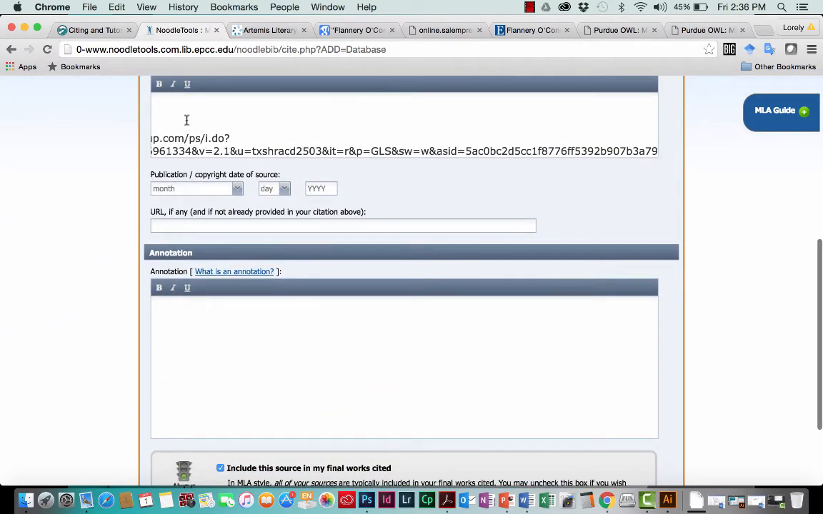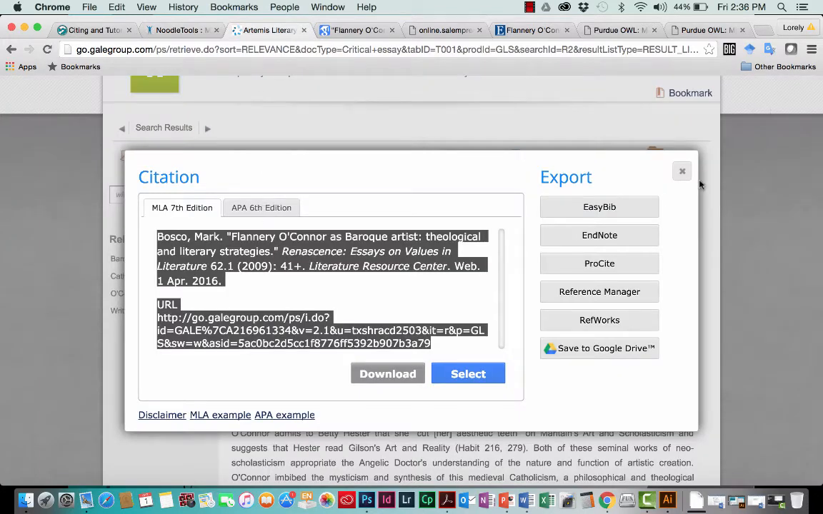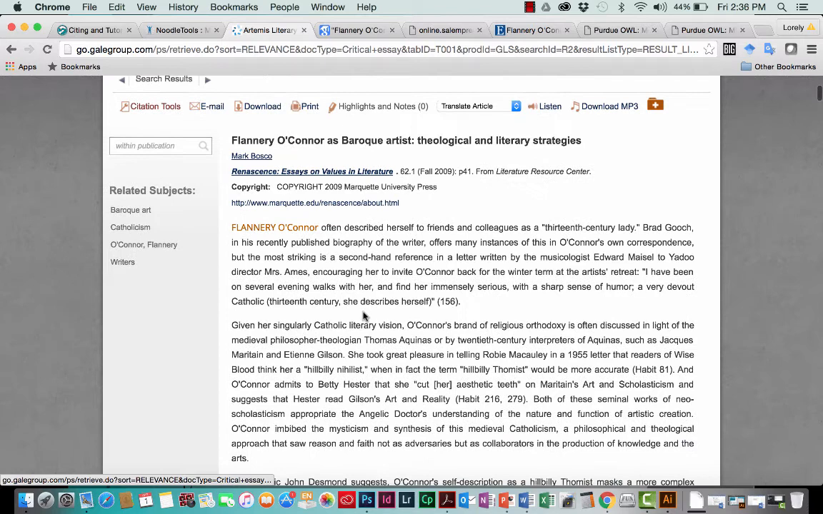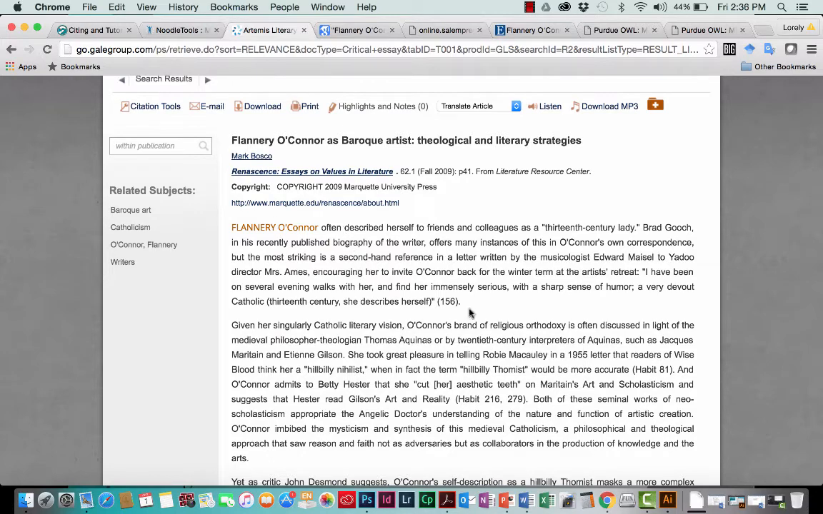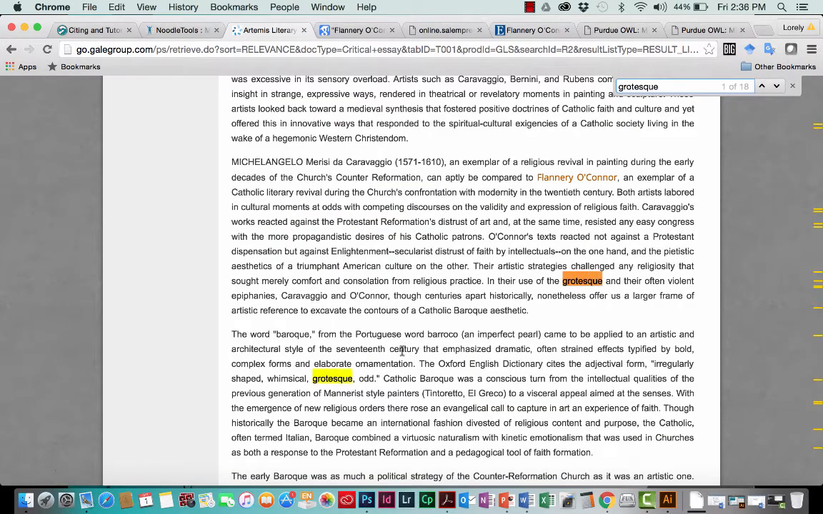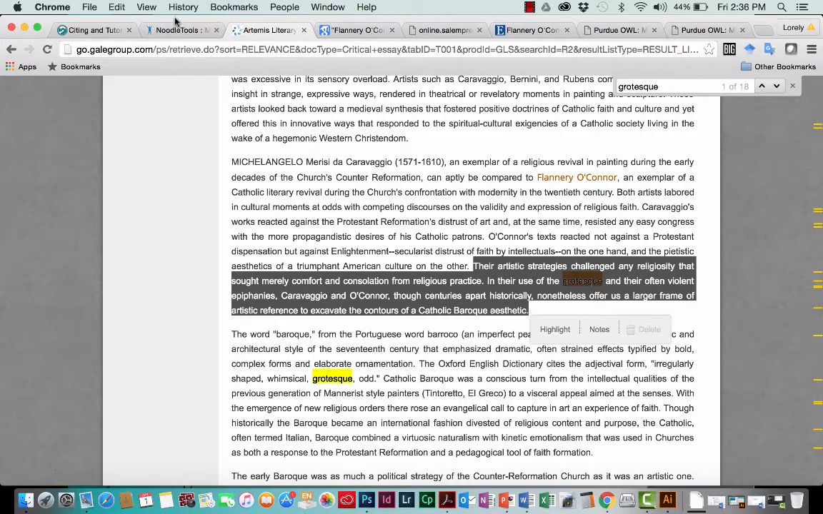The URL, again, it's optional. You can leave it here or add it on this second box. Then you have another box where you can type your citation that you're going to be using, and always remember to give the proper credit by quoting the author. So let's find where it talks about grotesque, and let's say this is the quote that I want to use.